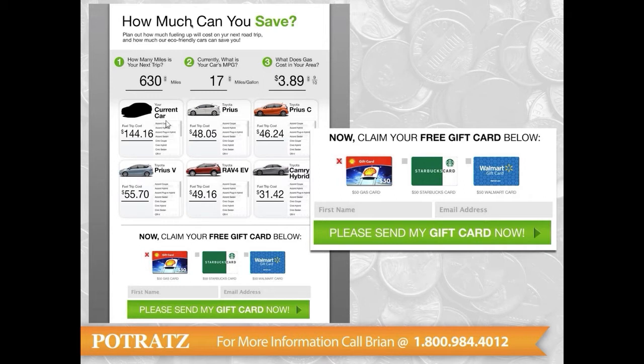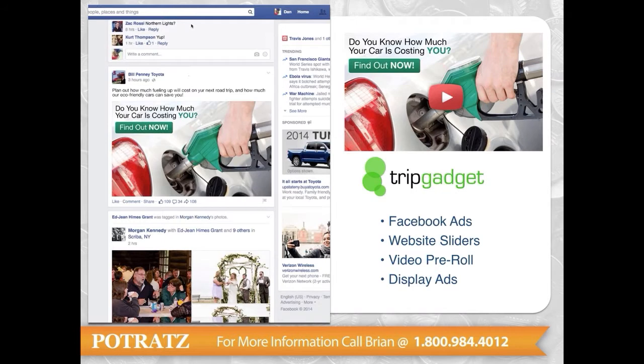Now claim your free gift card below. They've claimed their gift card, put in just a first name and an email address, guys. We send them an email verification. Therefore, we verify it's a real email. And then when the email comes to them, it says, hey, here's your gift card certificate number. Come into the dealership and get it. So there you go. So how many people want this on their website?